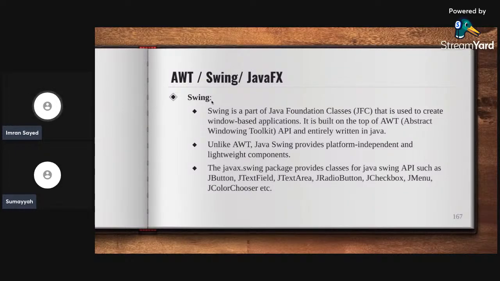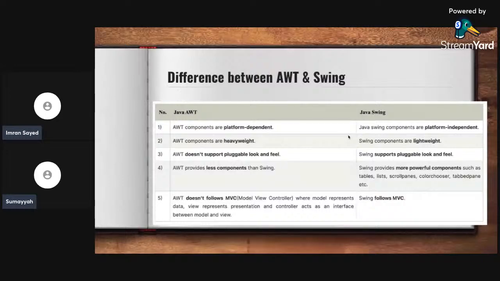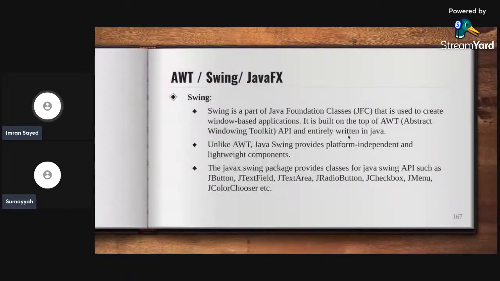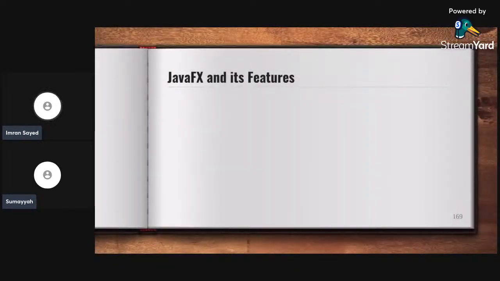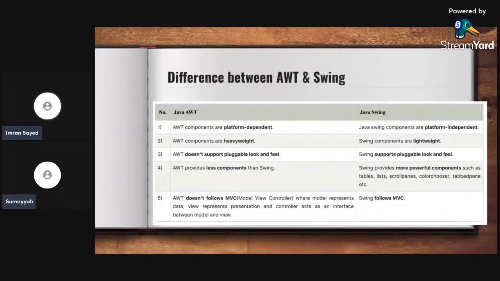You can use either Swing, you can use AWT, or you can use JavaFX. I'm not 100% sure, but probably JavaFX is the most popular. So you can use any of these development tools, development APIs, to build your application with Java. Did we not cover JavaFX? Are we going to cover it later? Yeah, we're going to cover it later. That's fine. Let's read the differences.